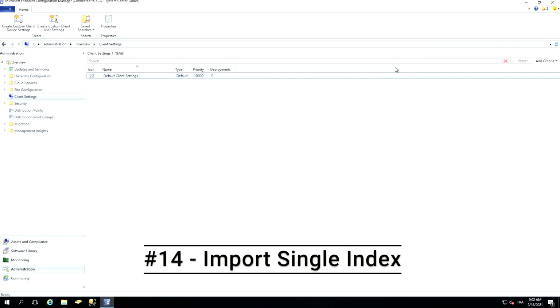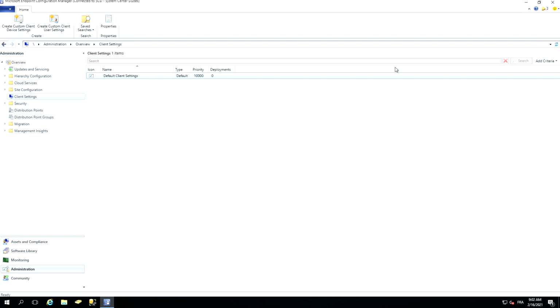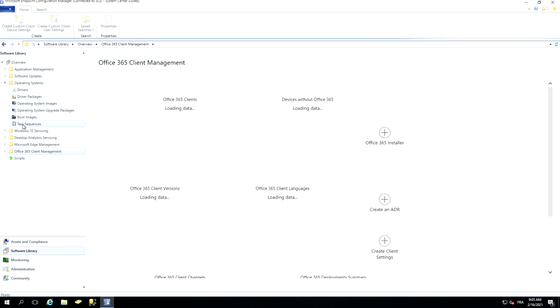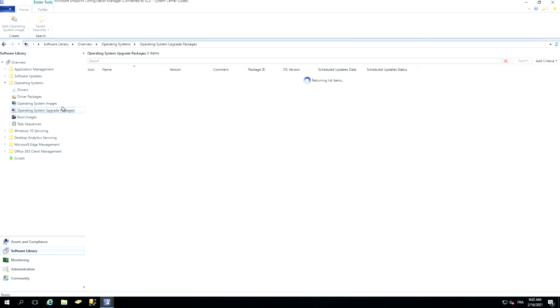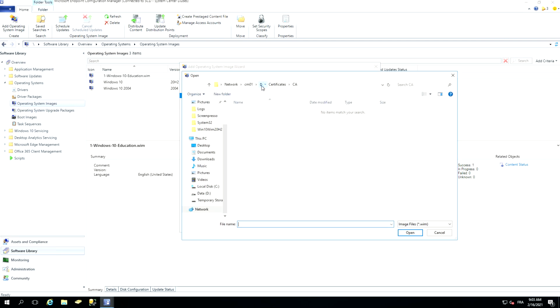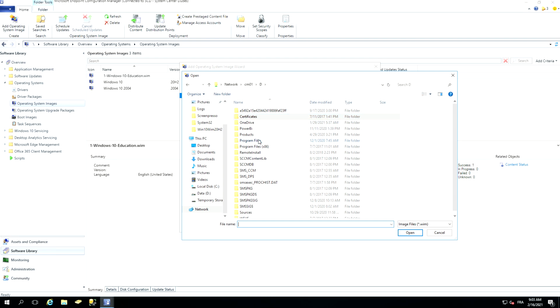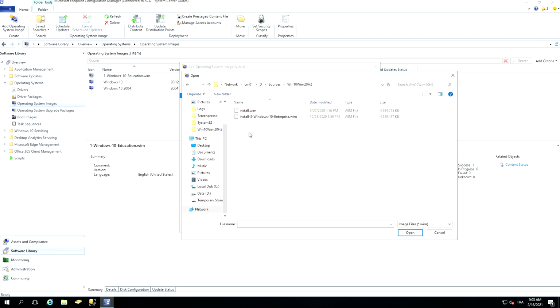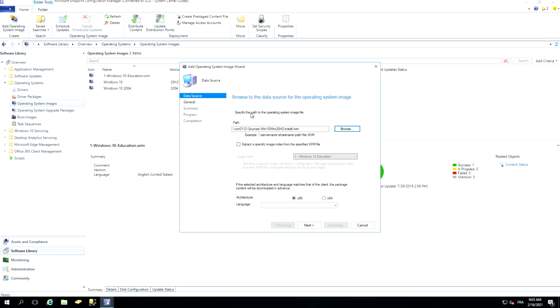Number 14, import a single index. In SCCM 1902, when you import a single WIM image, you can import a specific index rather than all images in the file. With this option, you can have a smaller image file and perform faster offline servicing. When you import an OS image, click Browse. Select your image. Check the box to extract a specific image. And from there, you can select only the edition you want.